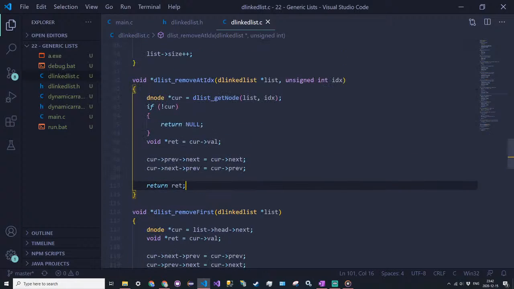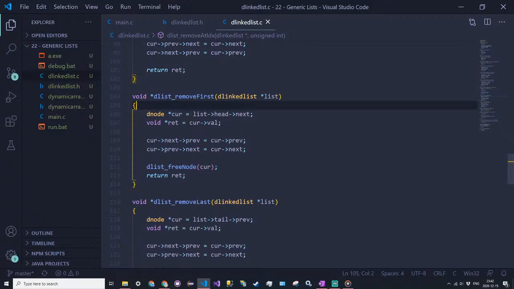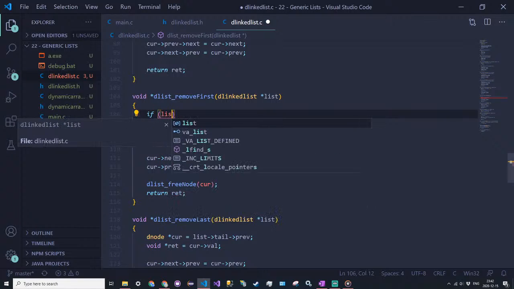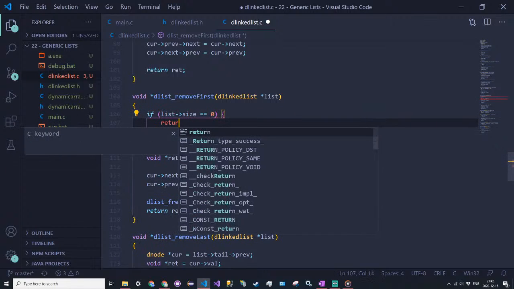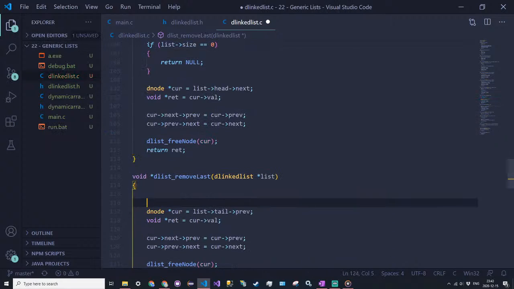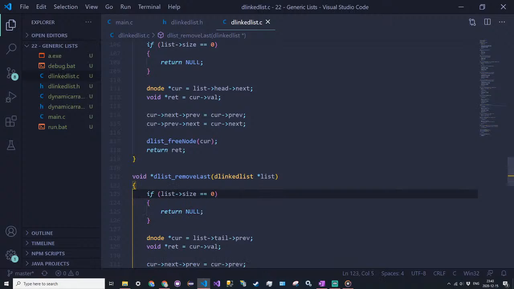Actually, we do need boundary conditions for remove first and remove last, because if the size is 0, then list.head.next will be the tail, and that's cur, but the tail.next will be null. So we'll get a null pointer exception. So just to avoid that, we have to have a boundary condition. If list.size is equal to 0, return null, and then copy that if statement for remove last. Just like that.